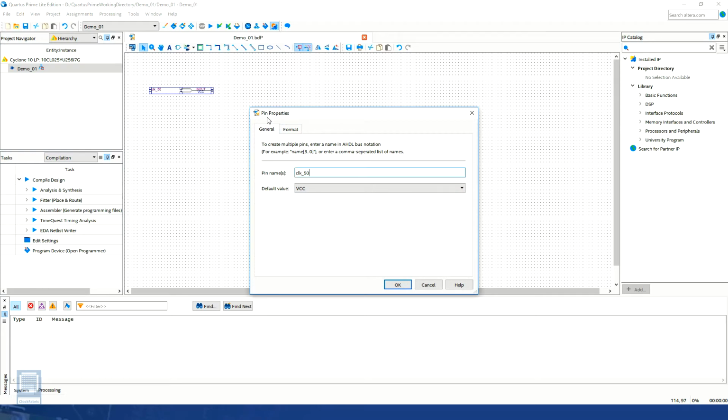In this case, it is called a Pin Properties window. As we can see, this window gives us access to all the properties of the component. A name can be assigned by editing this name field over here. We can also assign a default value to this pin, like VCC or ground.